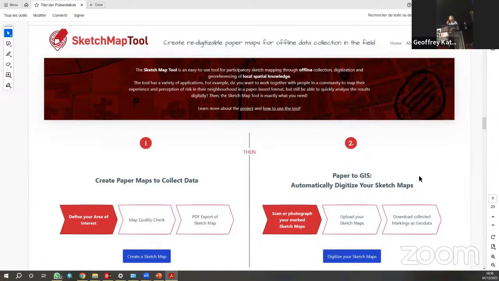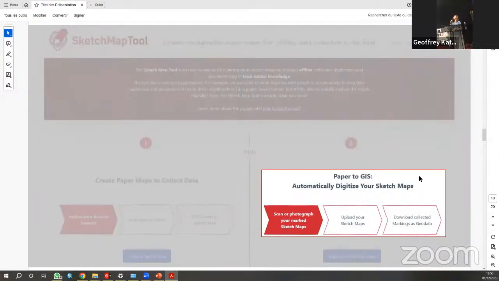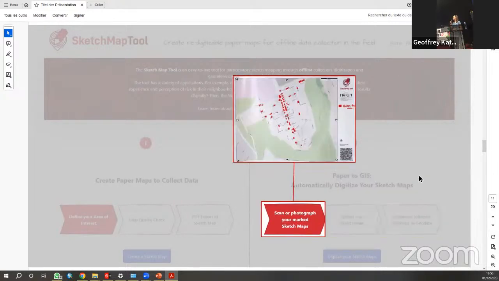Next slide, please. So, how does it work now? You just take a picture of this paper map. You can use your phone, or you scan the paper map with a scanner. So you have a picture of this paper map on your computer. This is the first step.